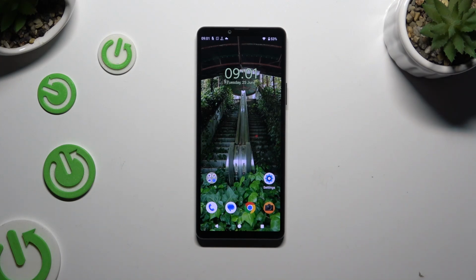In front of me is Sony Xperia 10 Mark VI, and today I would like to show you how you can switch on and use keyboard Clipboard.